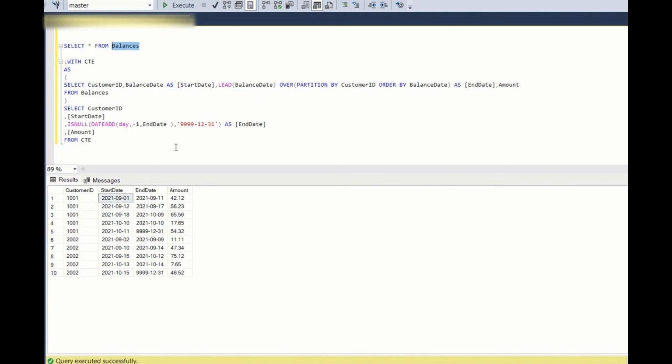So here the main idea of this solution is how to use the lead function properly, how to use the date add function properly, and the is null condition for date time. If it's a date time, this is the blank value we need to replace it. We need to replace the null value with this particular value. So these three are the main important points I wanted to cover through this video.